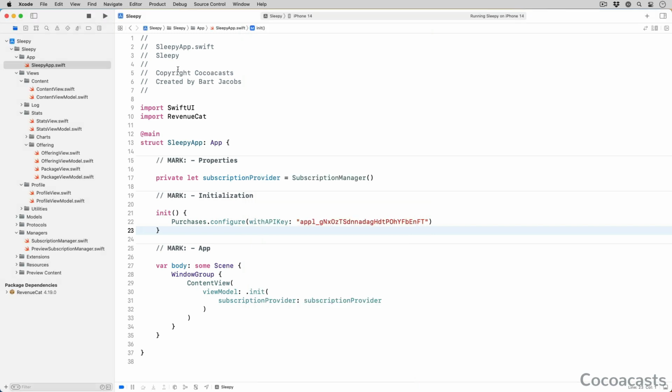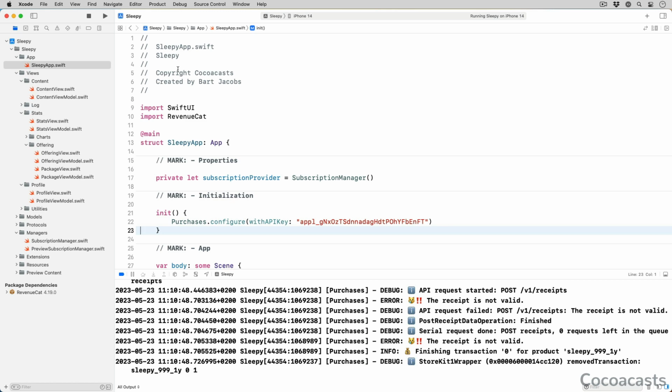Because the log level is set to debug for debug builds, the RevenueCat SDK outputs a wealth of information to the console.